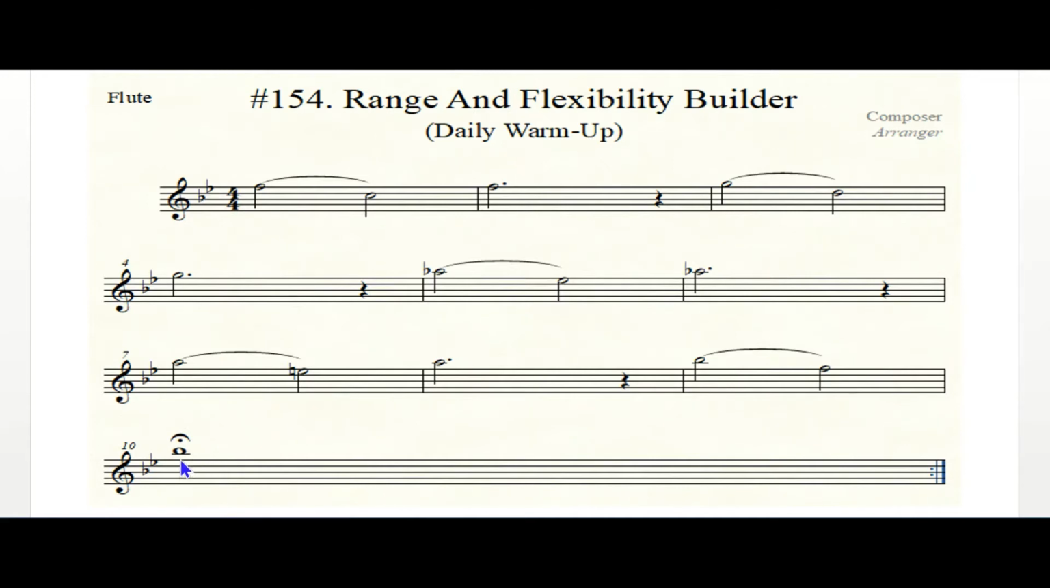Good, and I forgot something. We have this thing. Can someone tell me what that means? If you said fermata, you're correct. That means just hold the note out. Okay? So, let's play this together.